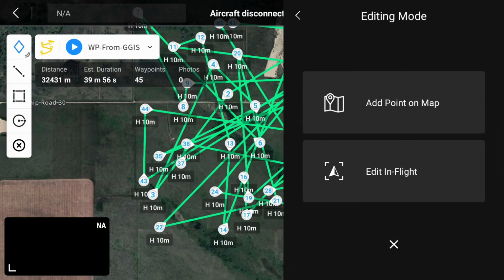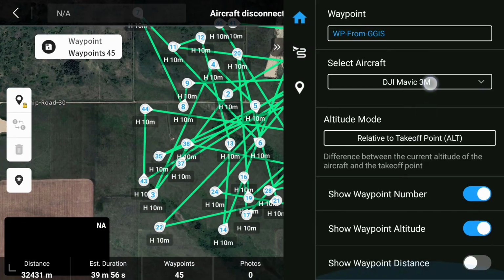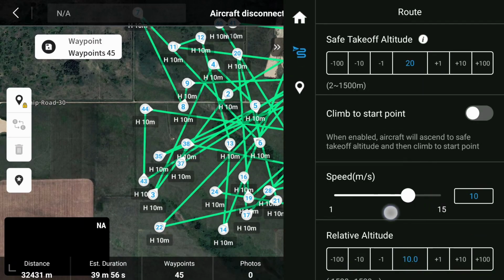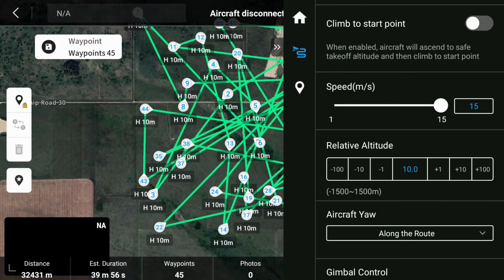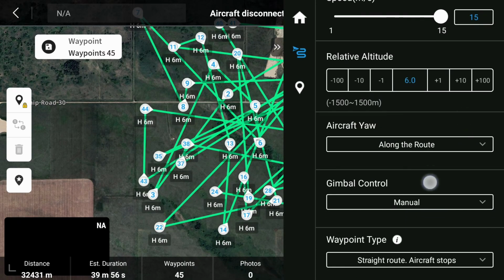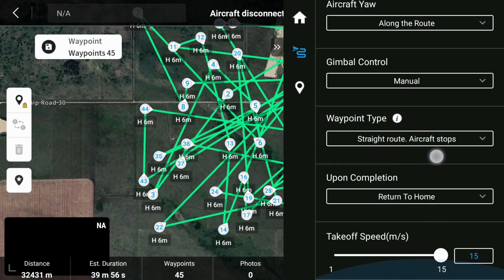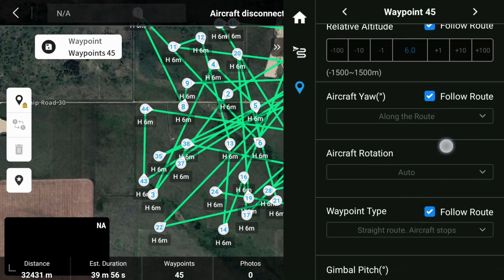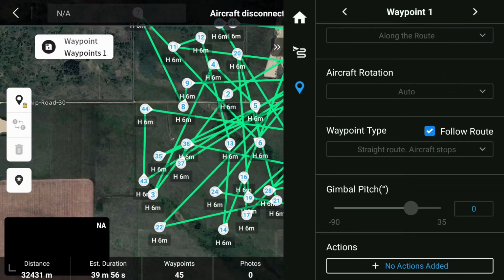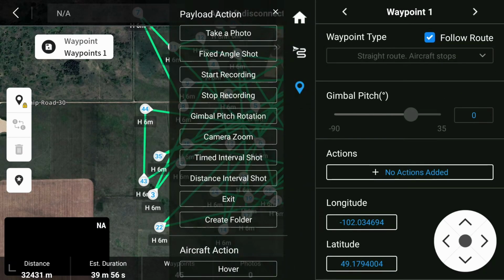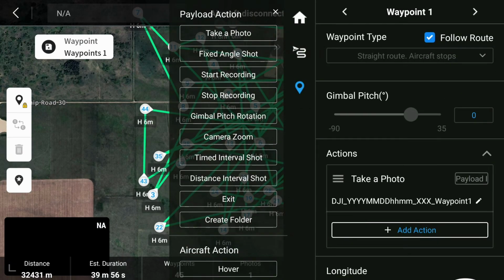So now I can edit this, and I can choose how fast I'm flying, the altitude of the drone when we're flying, and the yaw, gimbal. I wonder, so waypoint 1 now. There's no camera action, so I should double check. There should be a way in my Streamlit app to make it so that each waypoint takes a photo.